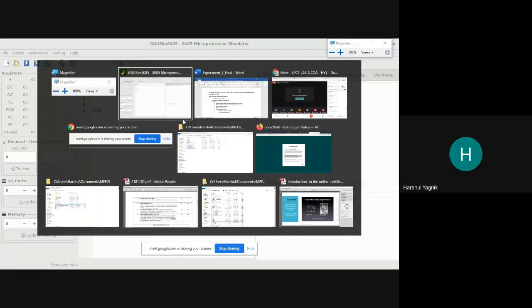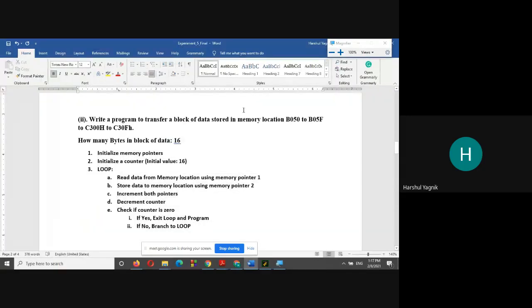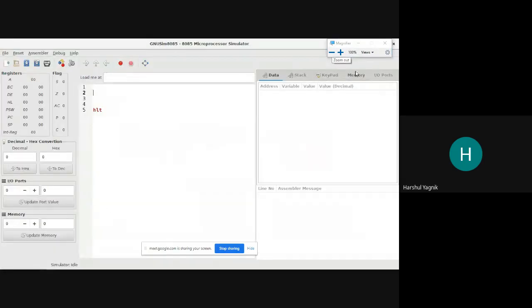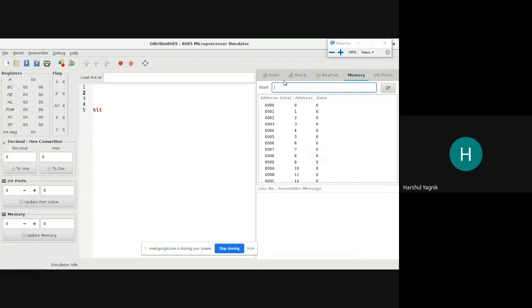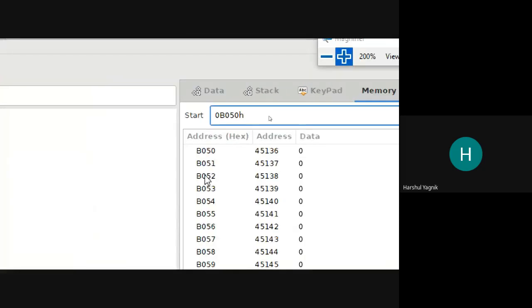Now, first thing, we need to feed some data at the given memory locations, right? B050. So let us go to memory, and at the memory location B050H, we need to feed some data.